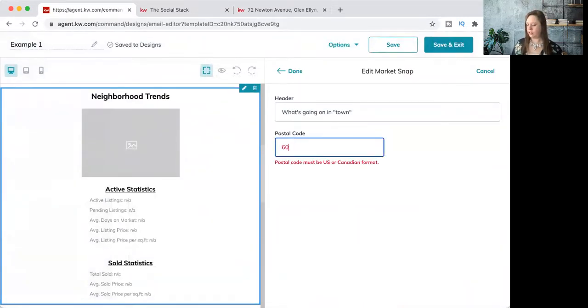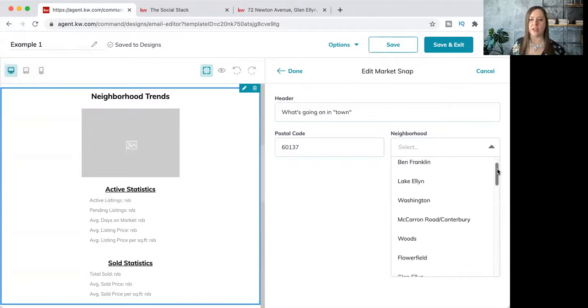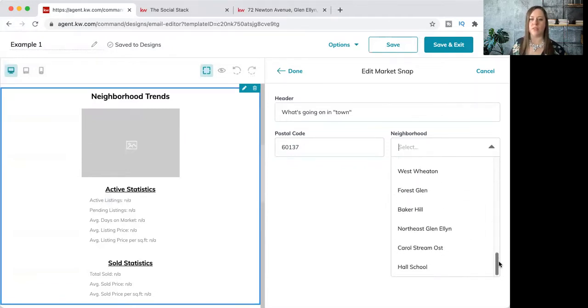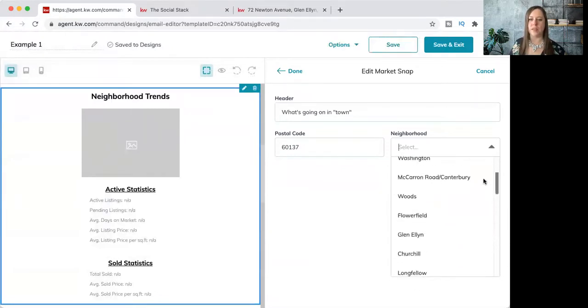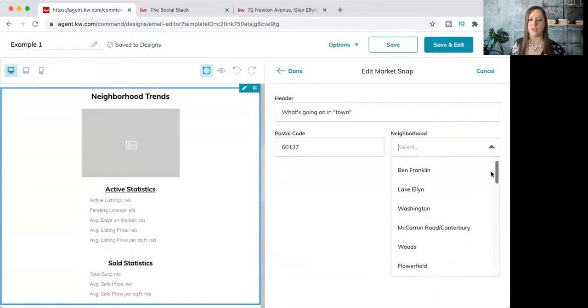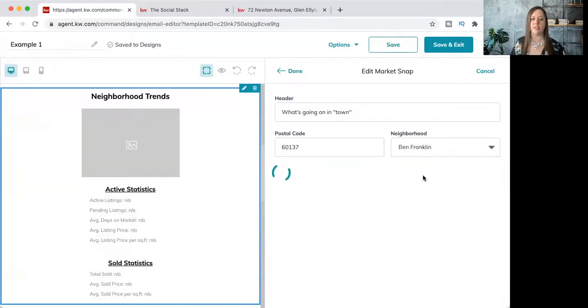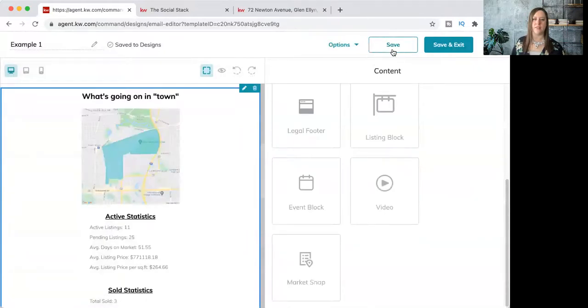And you can search your zip code. And this is connected right to Nextdoor. So it's going to narrow down what neighborhoods are available in the zip code and give you a drop down right here. So I can click that drop down, and these are all the neighborhoods that show up for 60137. Now, to be quite honest, I'm not 100% sure which neighborhood that property specifically is in. We're just going to choose Ben Franklin. And then I'm going to hit done, save.